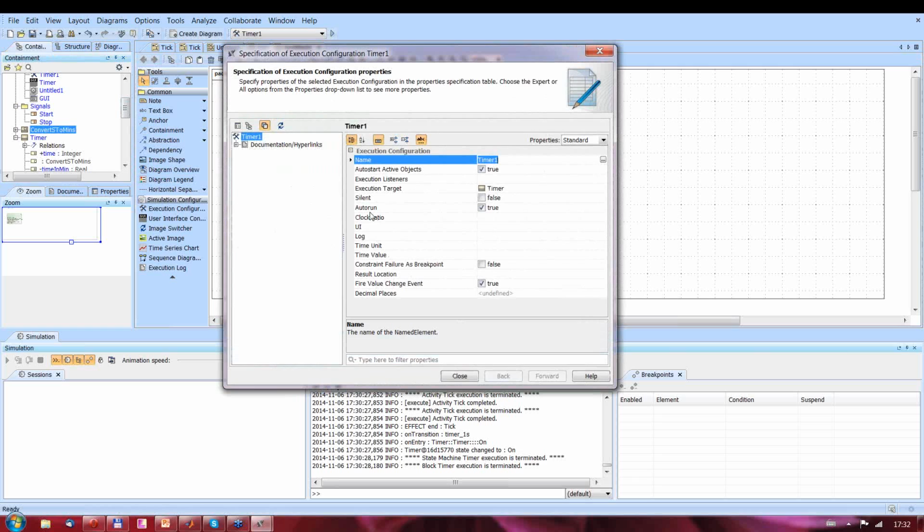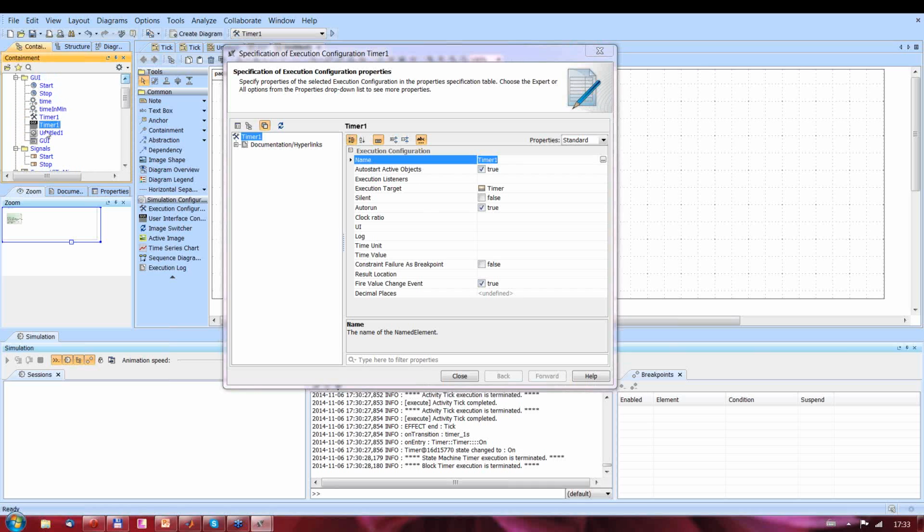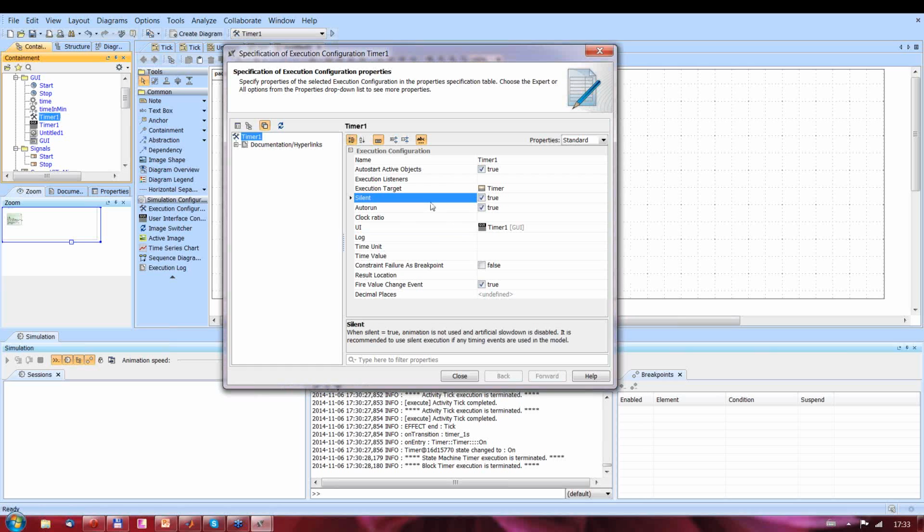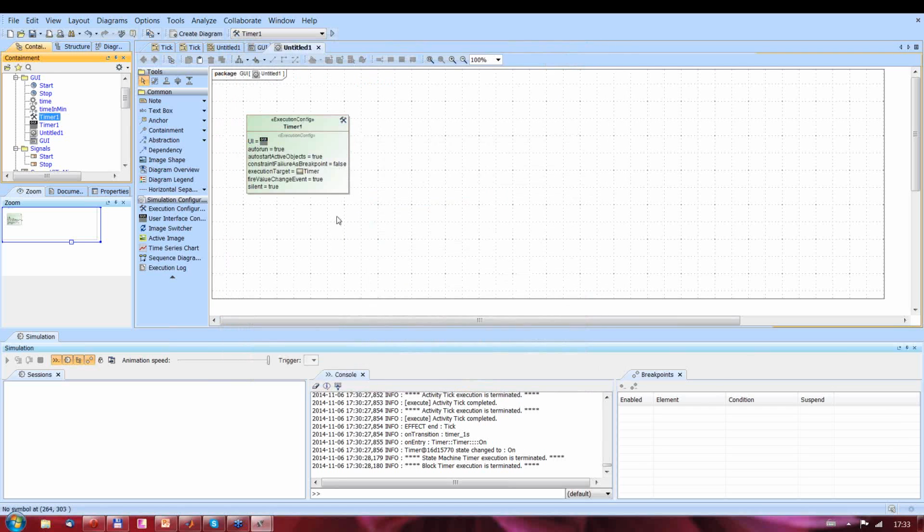Then we go into more properties. Here we have user interface. We need to associate the user interface which is created in our model. I just named it timer 1 because I'm going to create another user interface afterwards. I take it and drop it inside the user interface. So I associate the user interface with this execution configuration. I can also say that my execution will be silent, which means that no animation will be shown, so it is going to perform much faster.